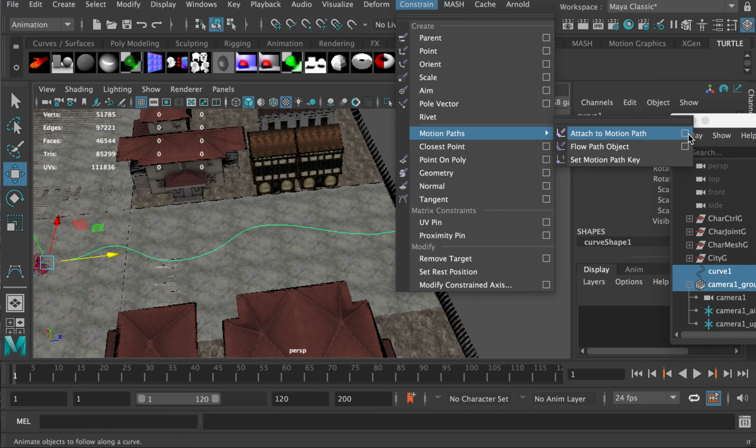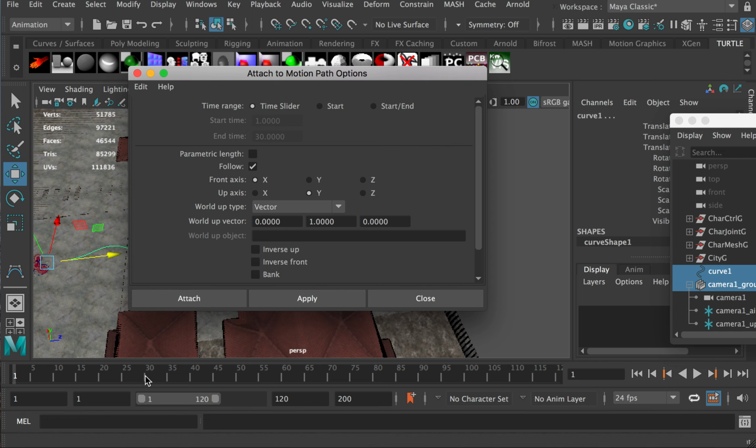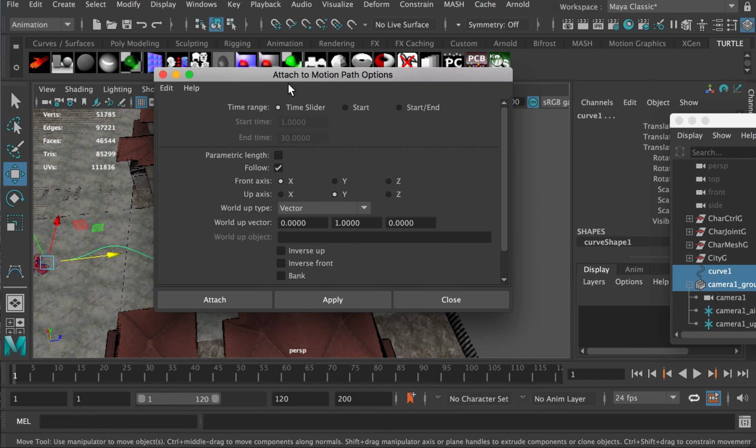So go to the Option settings. Here I want to reset the settings because I've changed something here. For the time range, I selected the time slider by default. Here's the time slider. As you can see, it goes from frame 1 to frame 120. That's the time slider, but the whole project has 200 frames. If you select Start and End, it's going to let the camera move from here to here from frame 1 to frame 200. If we select Time Slider, it's going to move from frame 1 to frame 120 to here. So that's the difference.